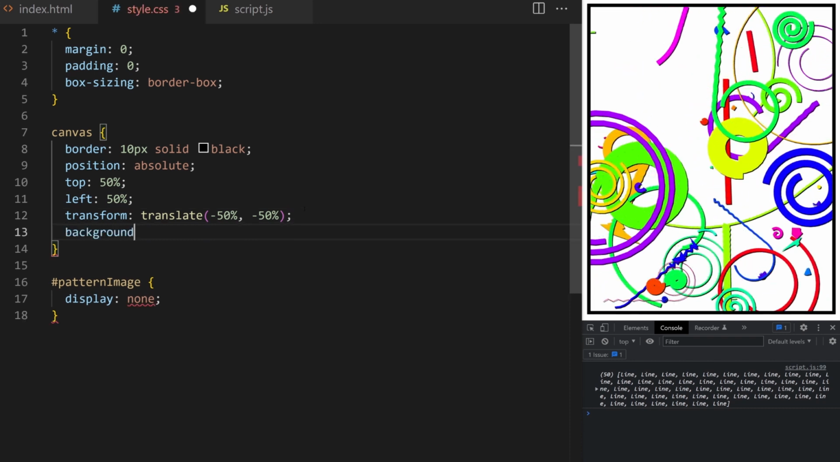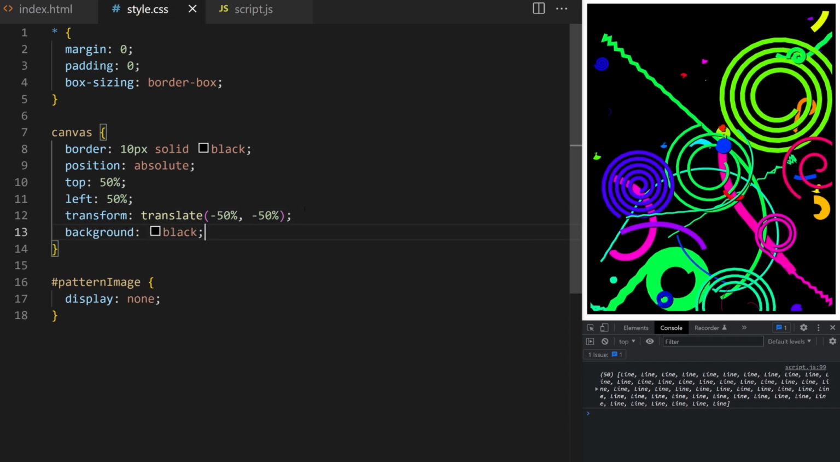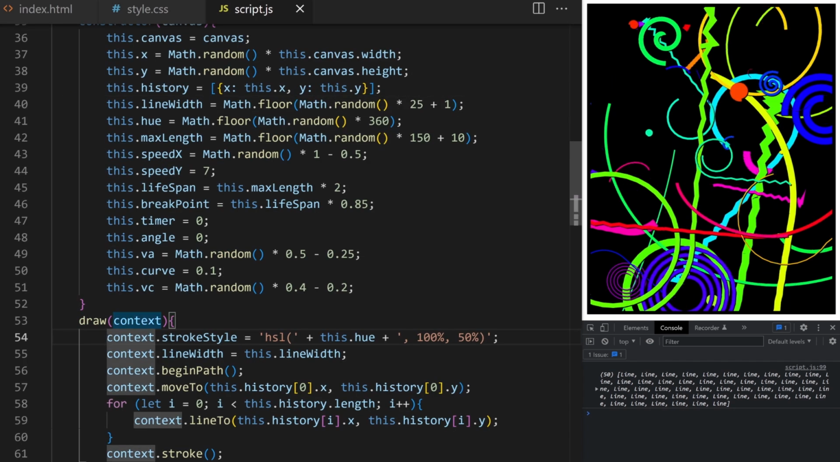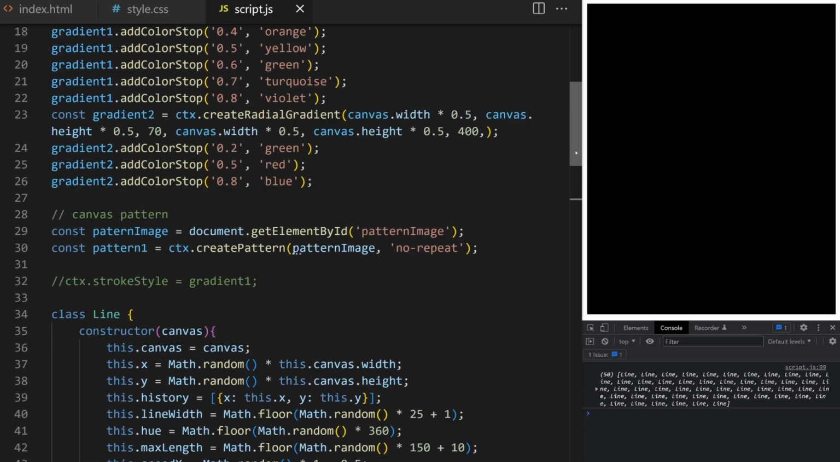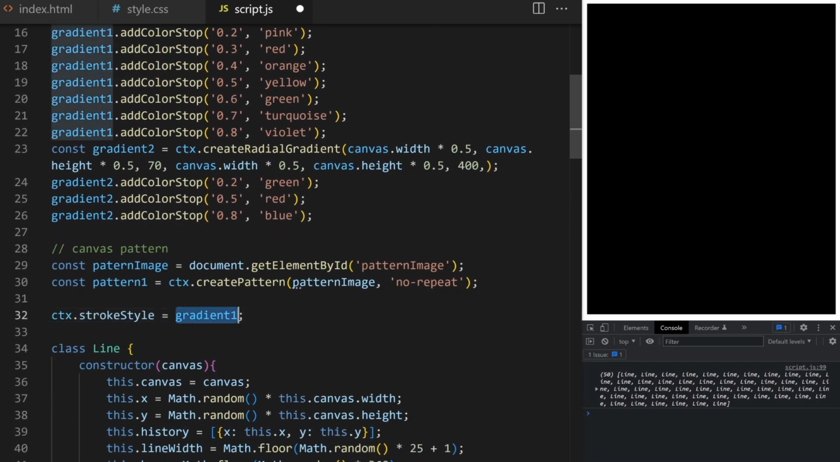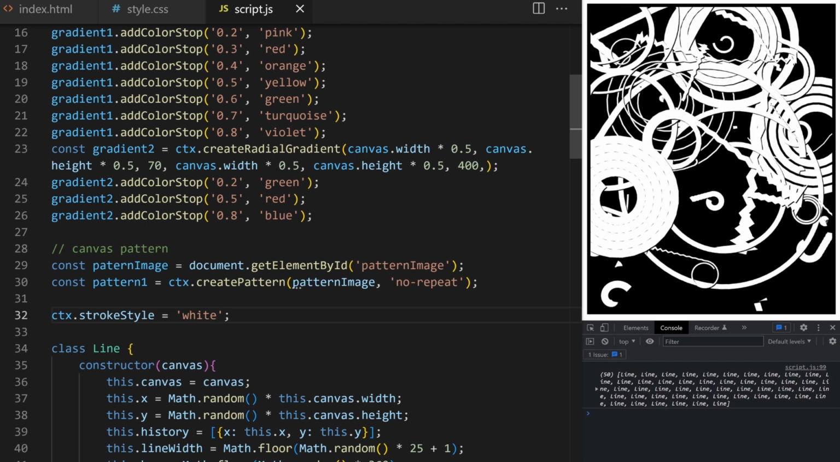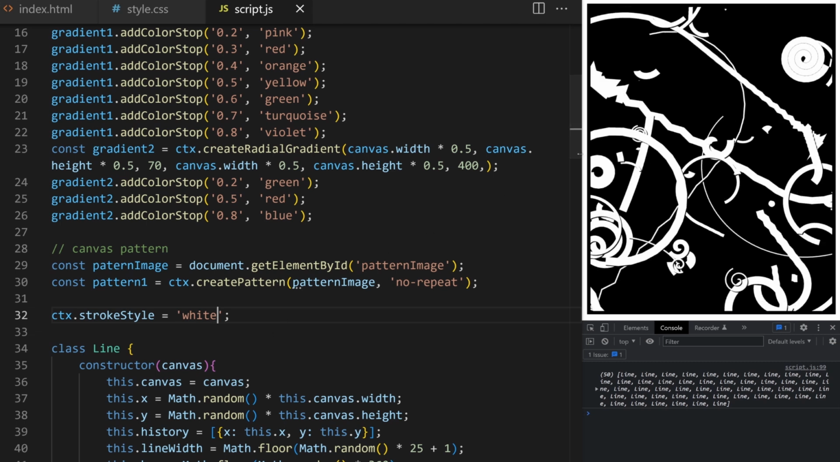I set canvas background to black. Yes, this is the effect I wanted. I comment out stroke style on line 54. Now the stroke is black, so we don't see anything. I can give it white color. Now you can see again how the shadows give it a very subtle 3D effect.